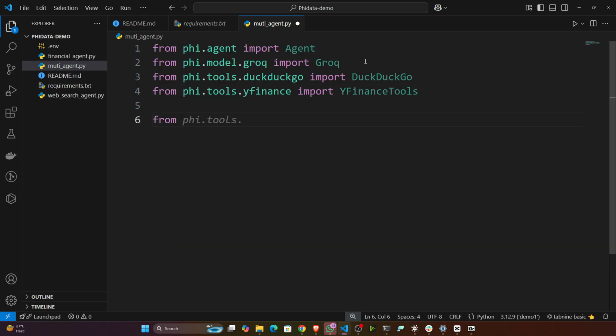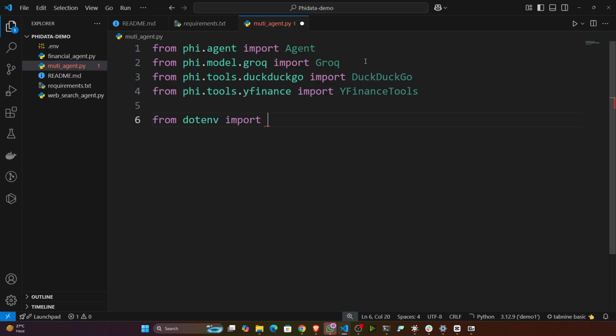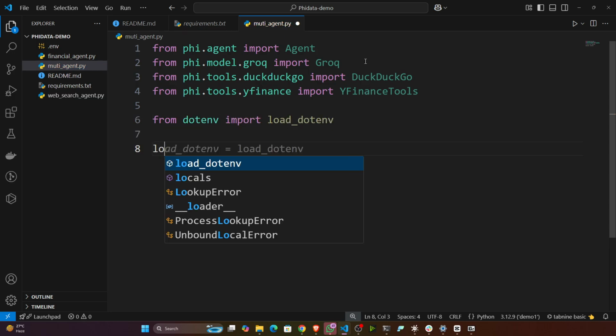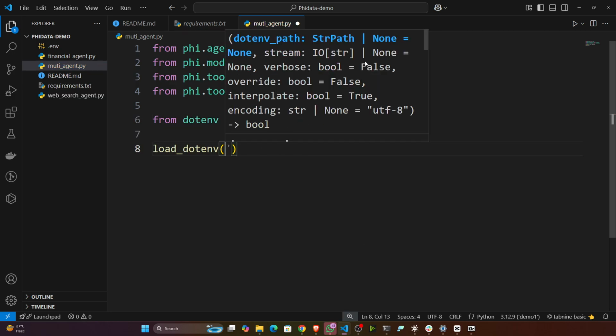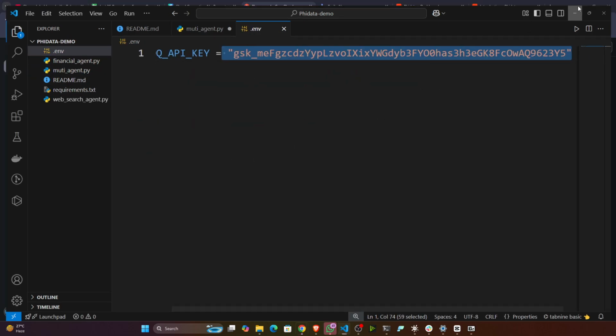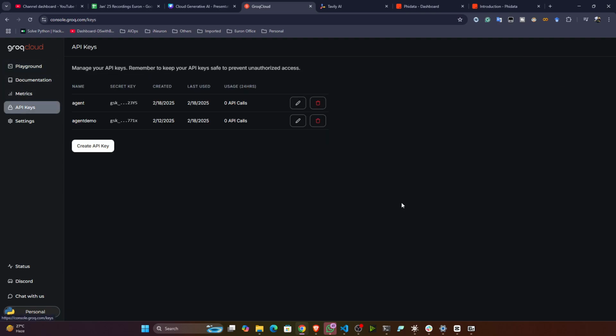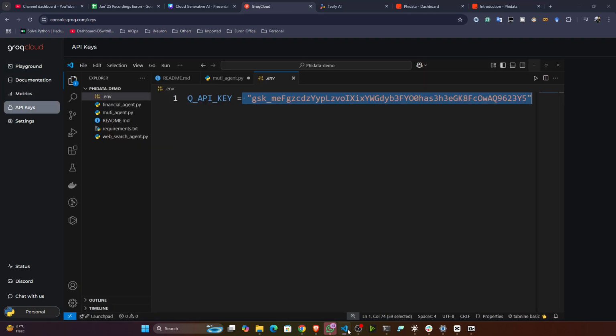Now let me import load_dotenv from dotenv. Then I will load my Groq API key. Inside this .env you have to mention your Groq API key, and where you will get it, just go to the playground of Groq. Here you will see the API key. Just create an API key and mention it here.